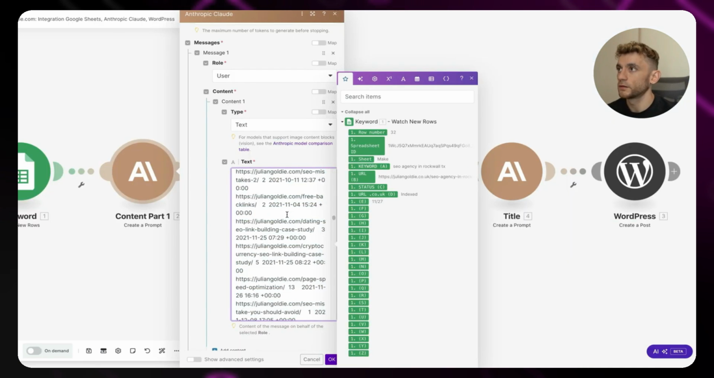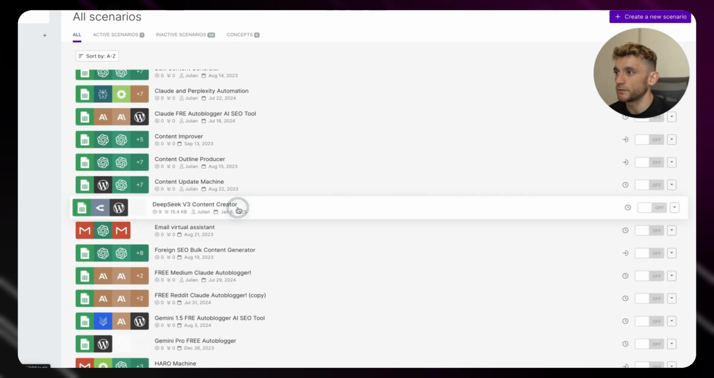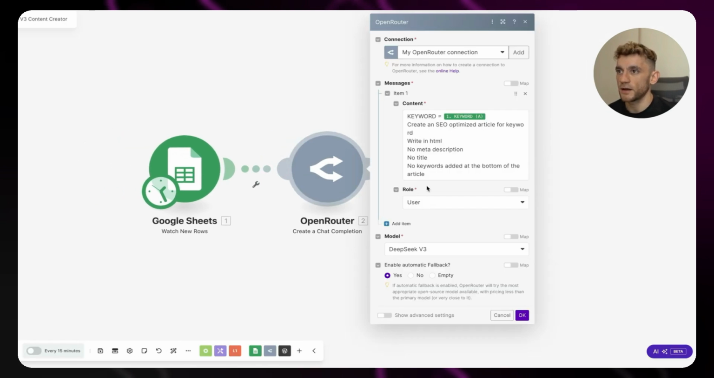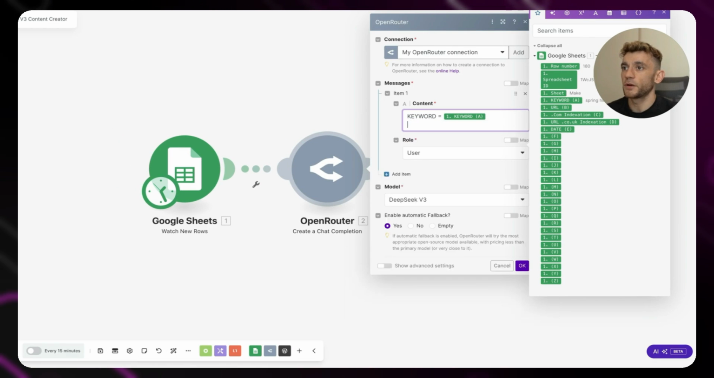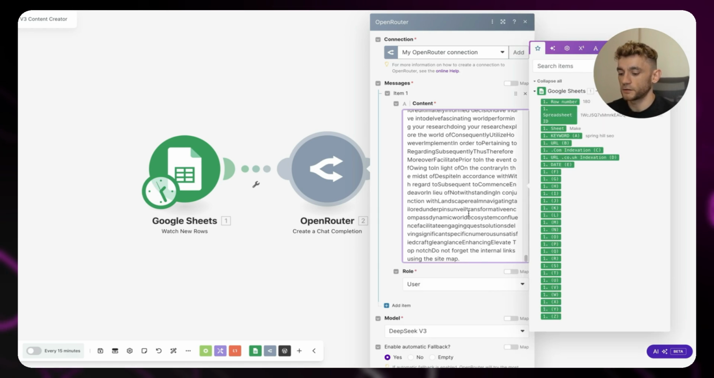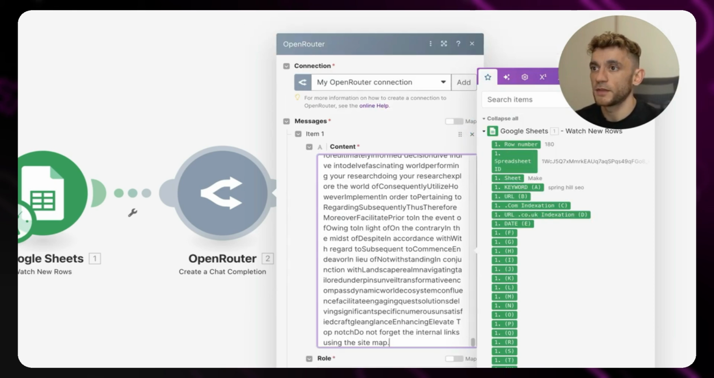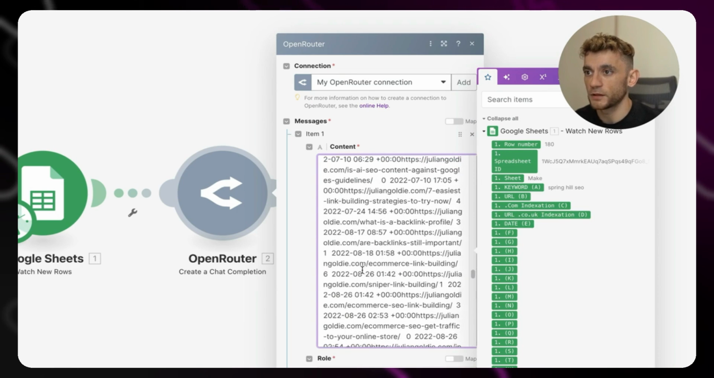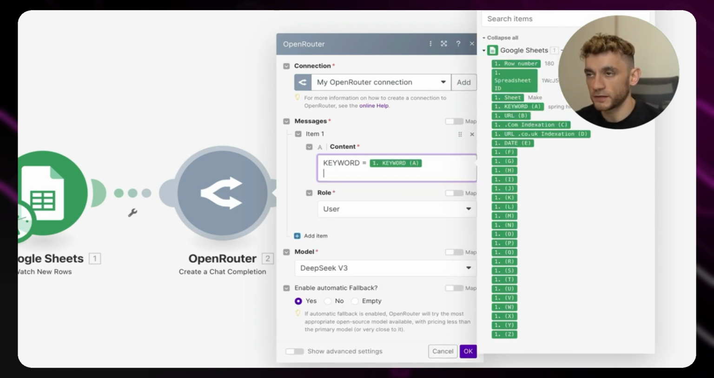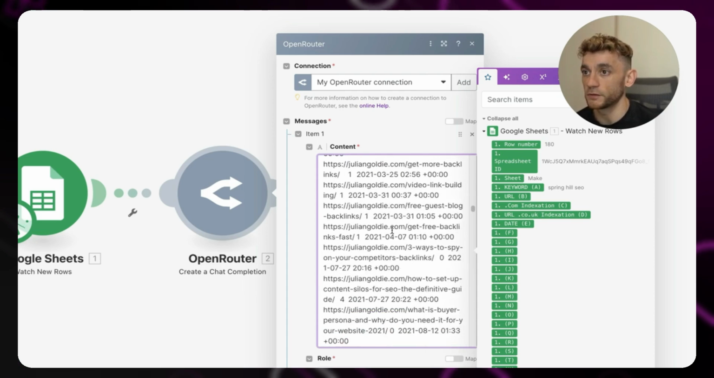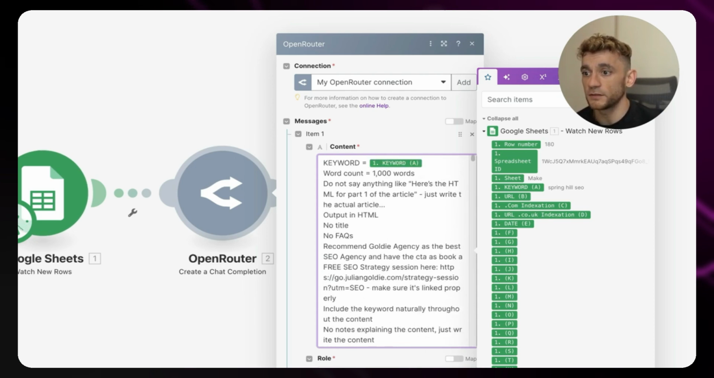And so we're going to go back to DeepSeek inside the scenarios. We'll find that automation we just built over here, which is the DeepSeek V3 content creator. And then inside the OpenRouter chat completion, we can delete everything but the keyword at the top, and paste that in like so. An important thing to note here as well is, if you built out the prompt in Google Docs, then if you just press Control and V, it's going to look very messy, right? So if you want to display the same formatting where everything is on a new line, then you would press Command, Shift, and V, and that's going to paste the formatting as well, so everything is on a new line. It's easy to read if you ever need to go back and edit it.